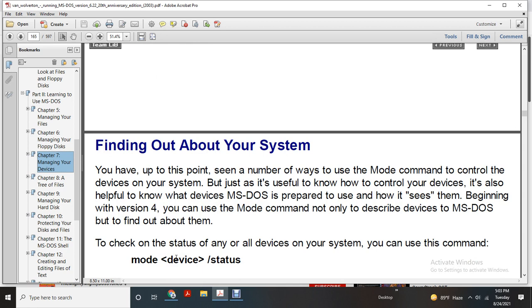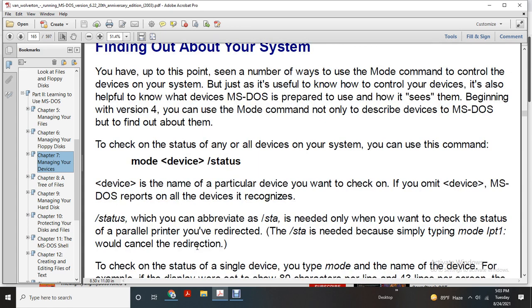MS-DOS has prepared the MODE command for this. With it, you can check the status of any of the devices of your system. Use the command MODE [device] /STATUS, or simply the name of the particular device you want to check. If you omit the device, MS-DOS reports on all of the devices it recognizes.